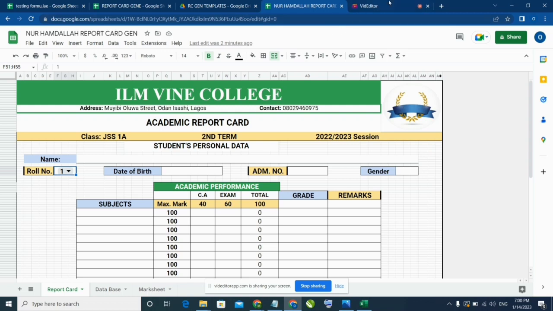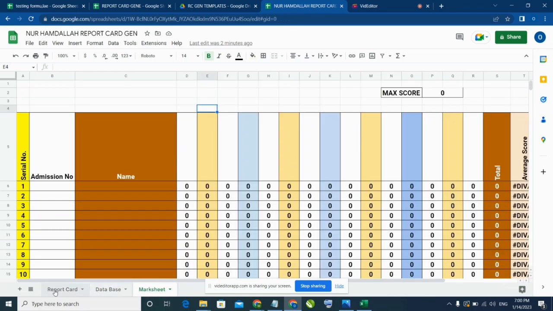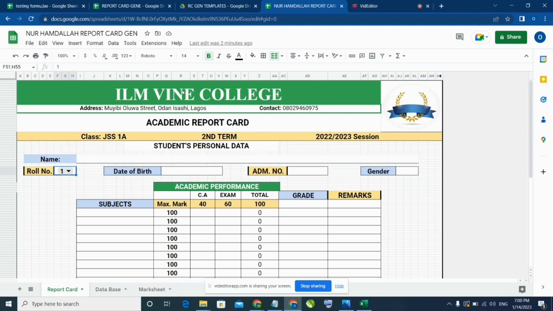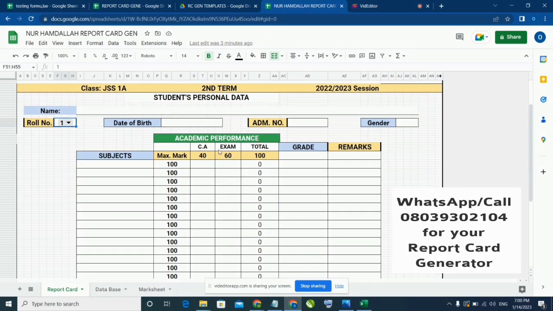Let's get started. Here is the school, and as you can see here, we have three sheets. We have report card, we have the database, and we have the mark sheet. So the report card, these are the school details and the contact, and the class, the term, and the session. This area is the student's personal data, the roll number, the name of the student, the date of birth, the admission number, gender. And if you scroll down here, we have the performance for the subject.